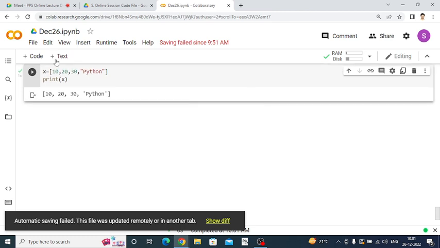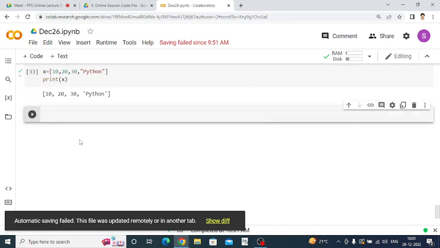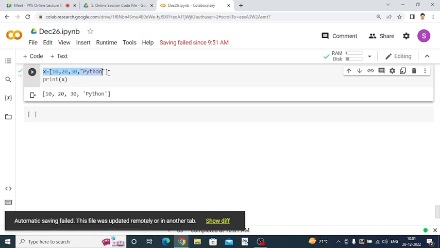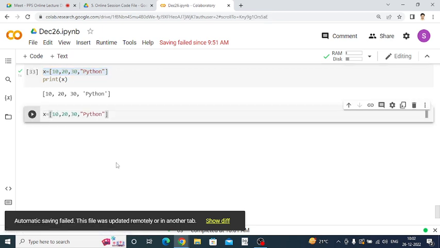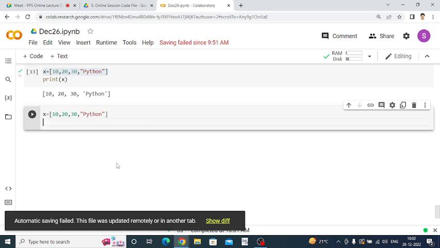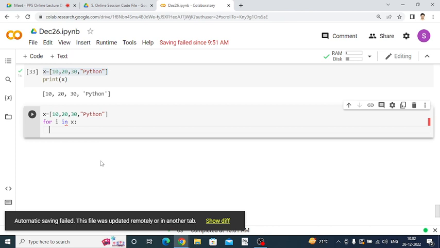But I want to print this list by using a for loop. So here the x list is created. We can add different data types into a single list. Here is my for loop: for i in, and here we don't use the range function, because we want to print the values of the list. So what is the name of the list here? x. So for i in x, we can print i.